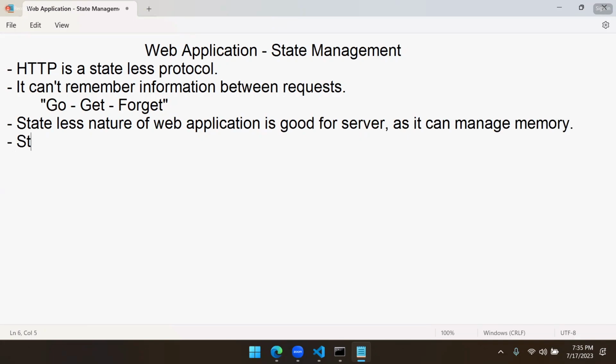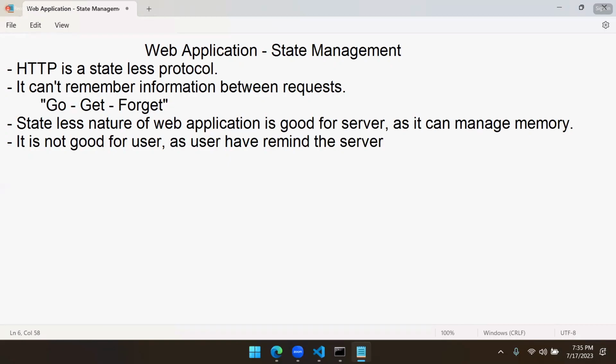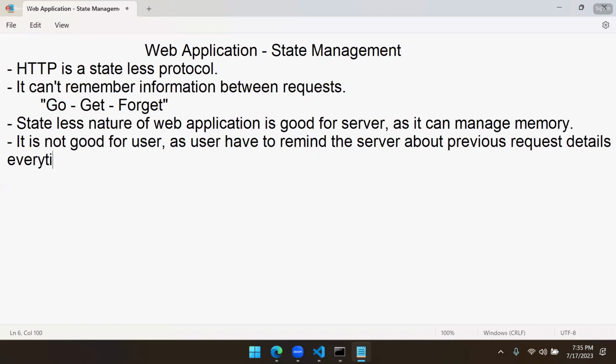So the stateless nature is not good for the user, as the user has to remind the server about previous request details every time. So this is one problem.